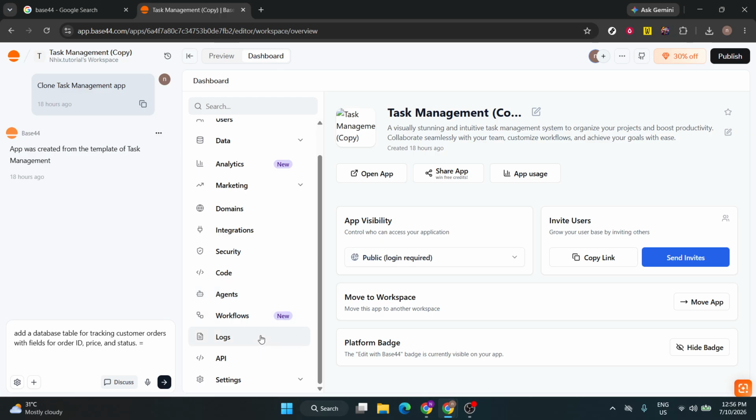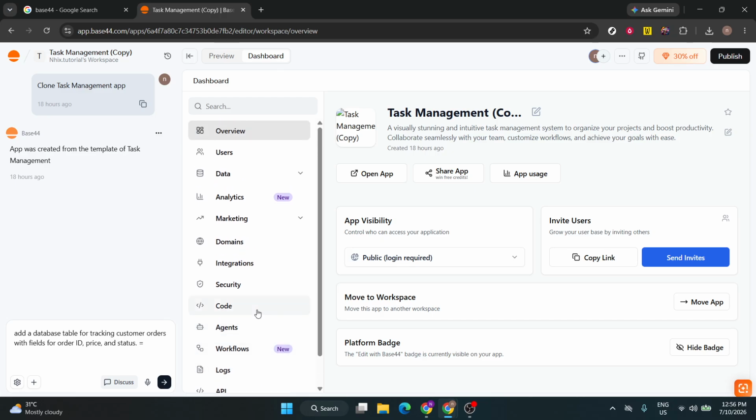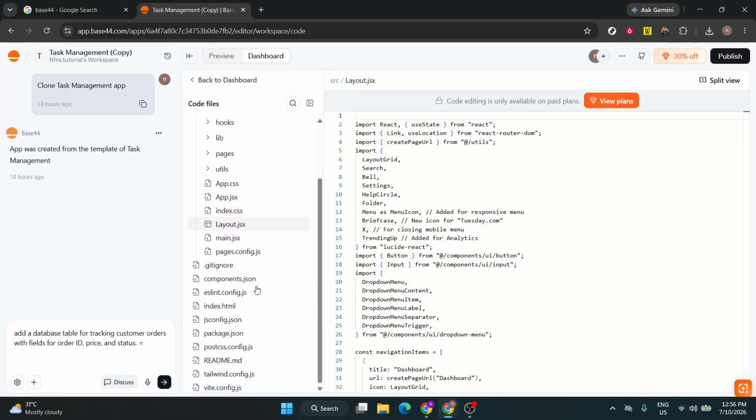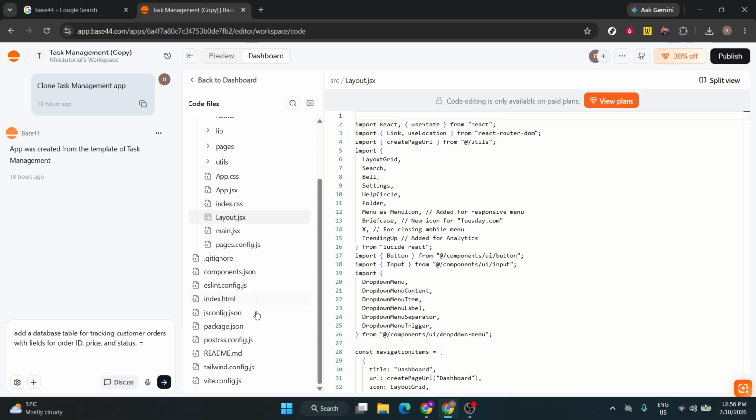Now click on Code to open the code workspace. Inside this section, locate and click on the file called jesconfig.json. Opening this file helps you work within the project's coding environment and confirms you're in the right place to manage your setup. At this point, you can connect to your database and begin pulling or pushing JSON data.